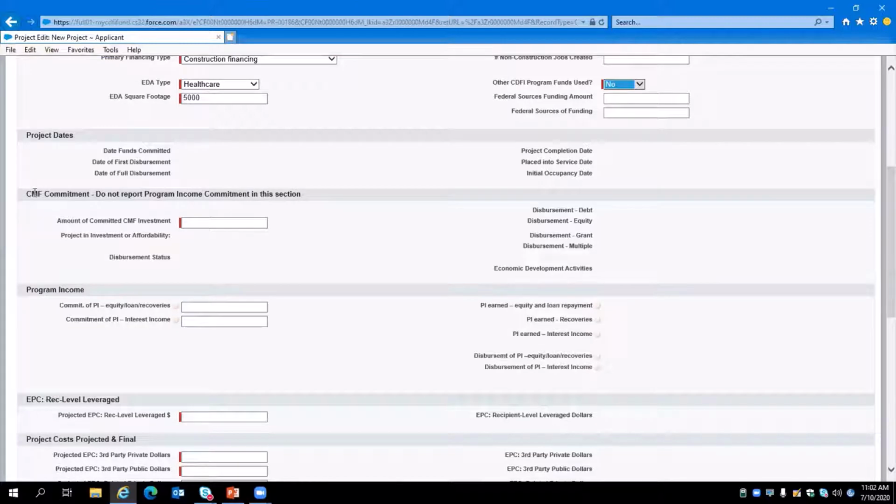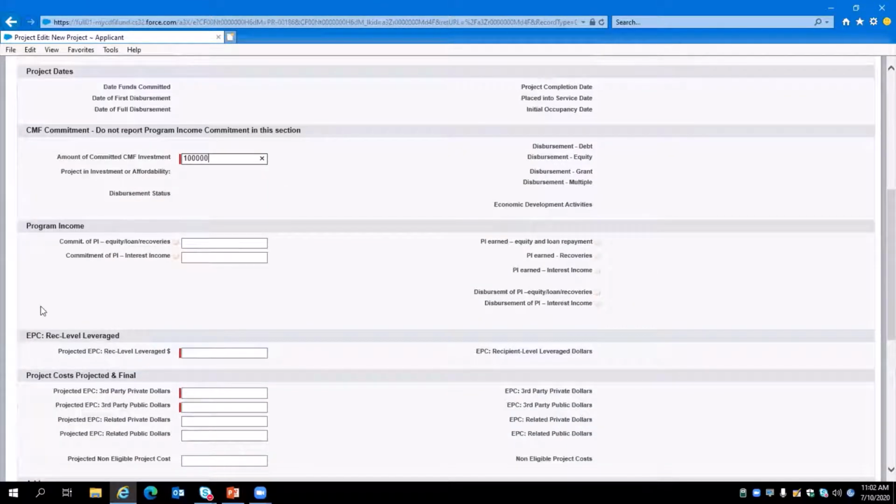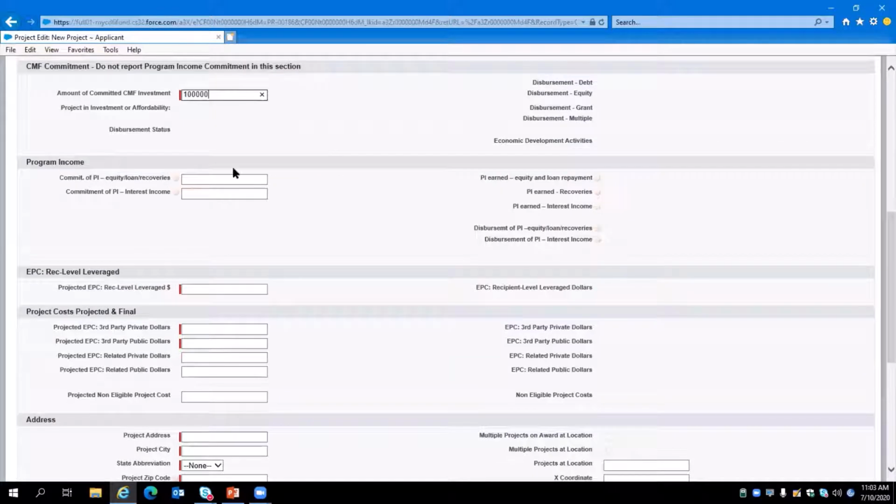Proceeding along to the CMF Commitment section, we will report the amount of CMF being committed to this project. For this project, we are committing $100,000. If we were investing any program income into this EDA, the commitment of that program income would be listed here. For this example, we do not have any program income that is being committed to this economic development activity.